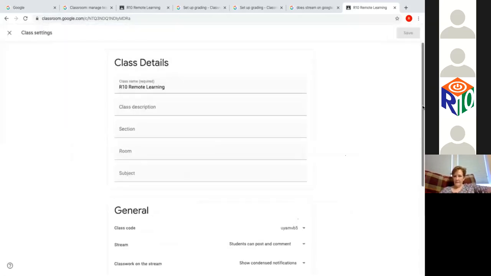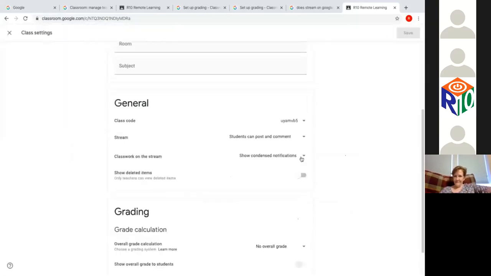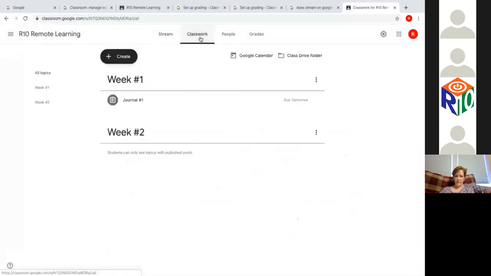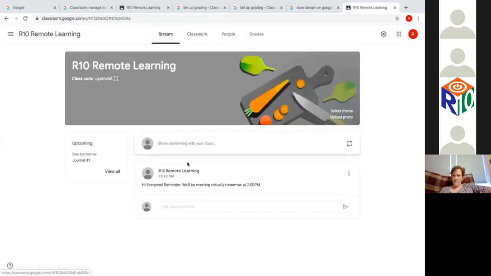If I go back to the settings, I might want to change this. Depending on your organizational structure, you might want to hide all notifications. What that means is that it will hide all of the classwork assignments you post and just show the announcements. Now, if you do that, keep in mind that all assignments will show up on this classwork page, but they will not show up on the stream.